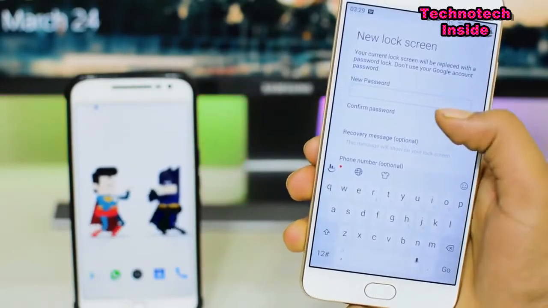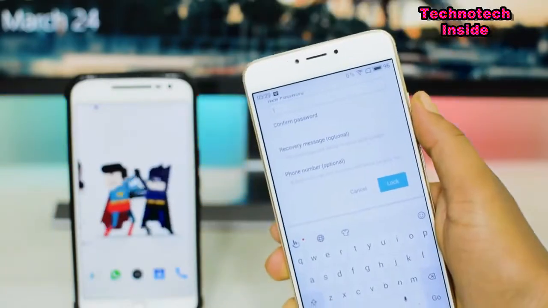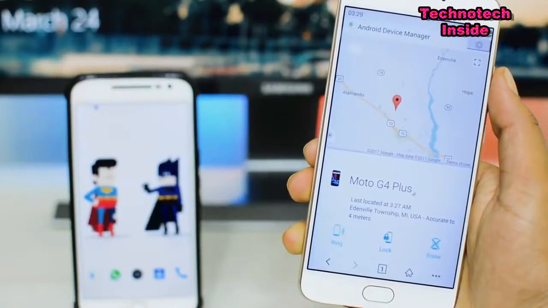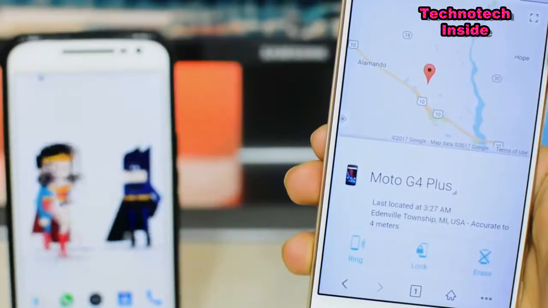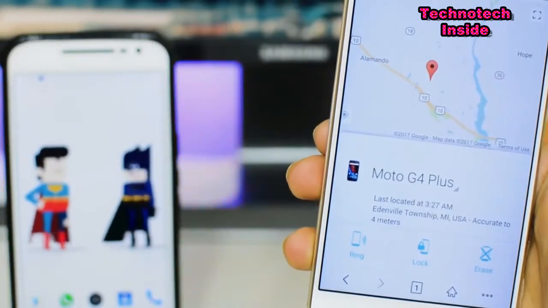Here you get to enter in a new password and some additional info like your alternate phone number or a message saying please return the phone to this address if the phone was lost or stolen. And that should unlock your device if the permissions were set correctly. But if nothing works out, then you can always remotely wipe your device by executing the wipe command from here.